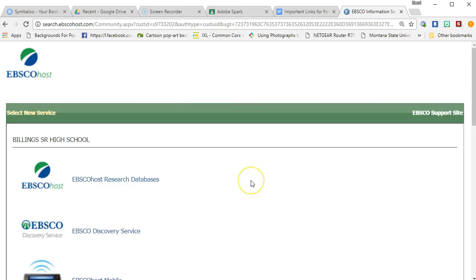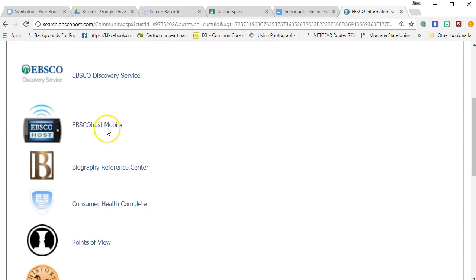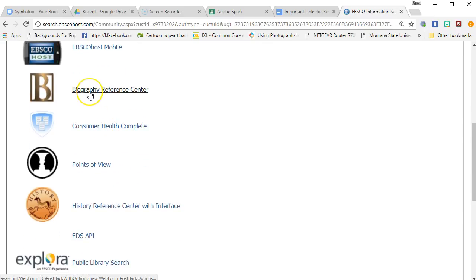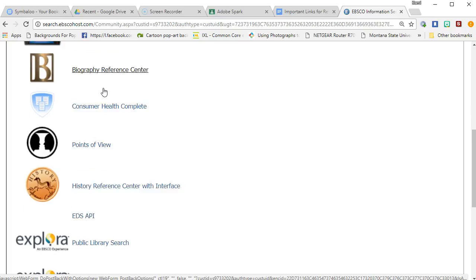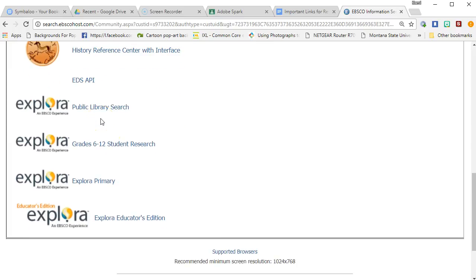I'm going to talk a little bit about the different databases. The first one, which is the one that I would highly recommend, contains numerous different databases. As I scroll down, if I were to do a person, I might choose the Biography Reference Center. If it is something to do with health or medical, I might go into here. Points of view, if I'm choosing a topic that's debatable. And continuing on, I might also choose the grades 6 through 12 student research database.